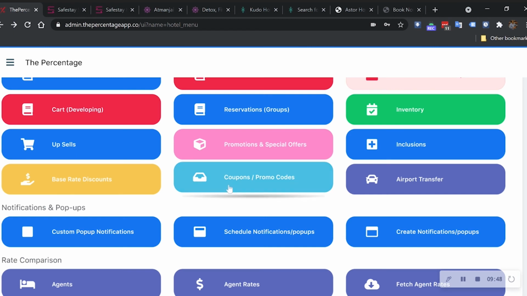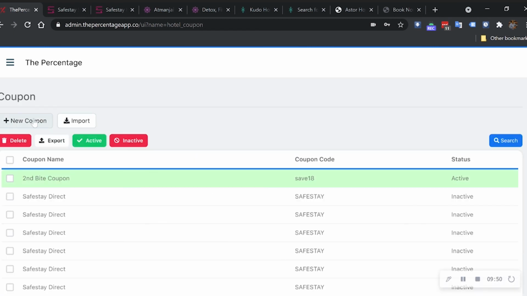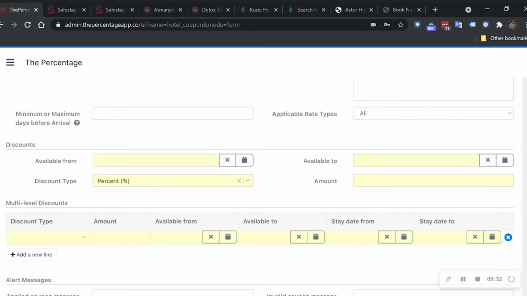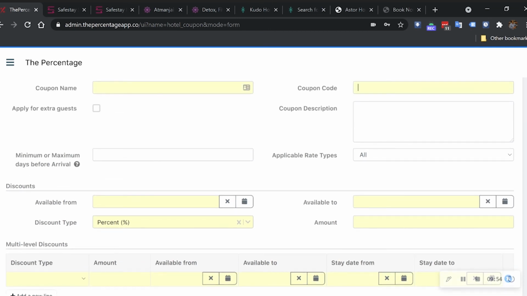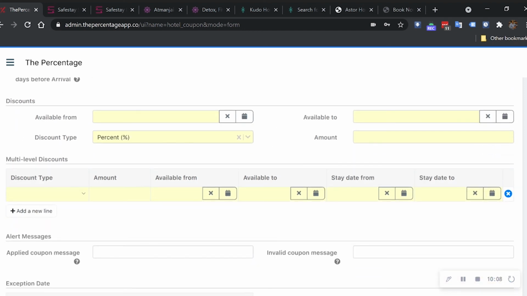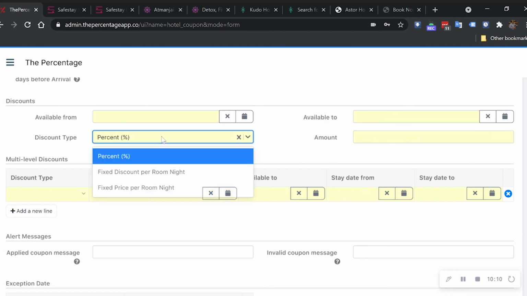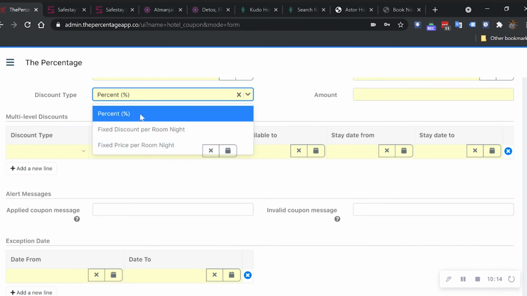In addition to that, the coupon codes, which are quite powerful, allow you to set coupons up, and again, you choose whether that's applied with extra guests. You can set some restrictions, so minimum, maximum stay before arrival. You can select which rate plans that would apply to, and you can set a discount based on the 3 criteria mentioned in the special offers. So that can be a percentage, it can be a fixed discount, $10 off, or a fixed price, $100 per night.